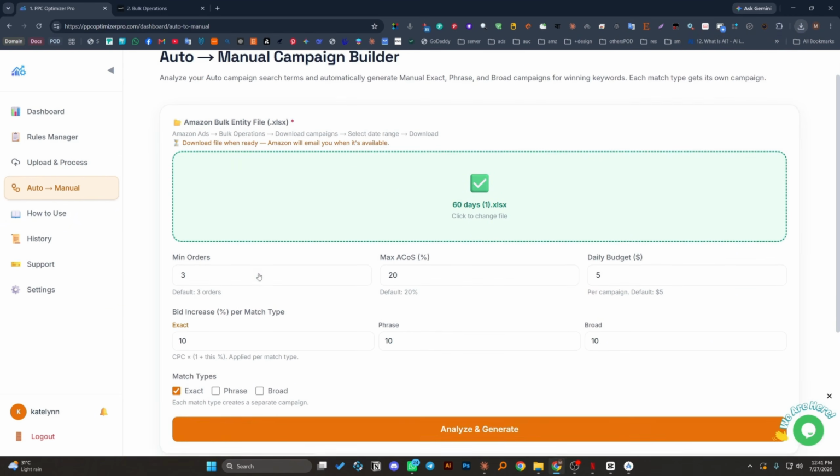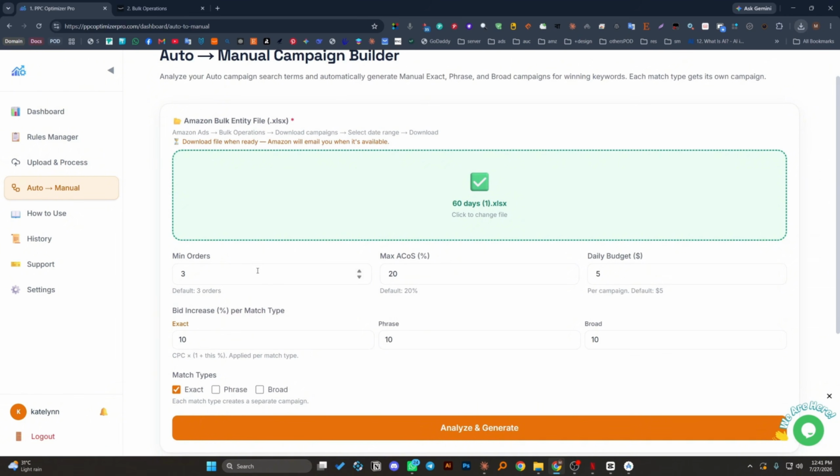Here, you can set a few options as you like. For example, if you want to target only those campaigns that have at least 3 orders and campaigns where the ACoS is a maximum of 20% or less. And you can also set the budget for your new campaigns. You can easily set the daily budget to exactly $5 or adjust it however you like based on your needs.